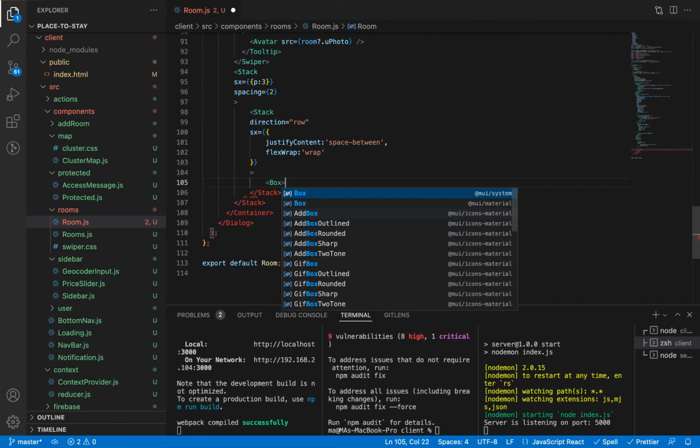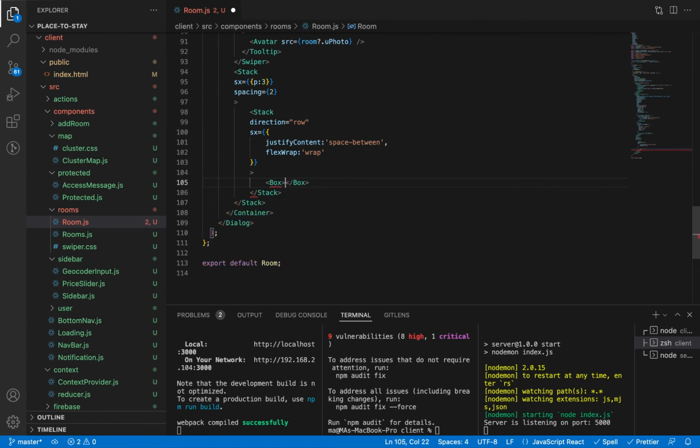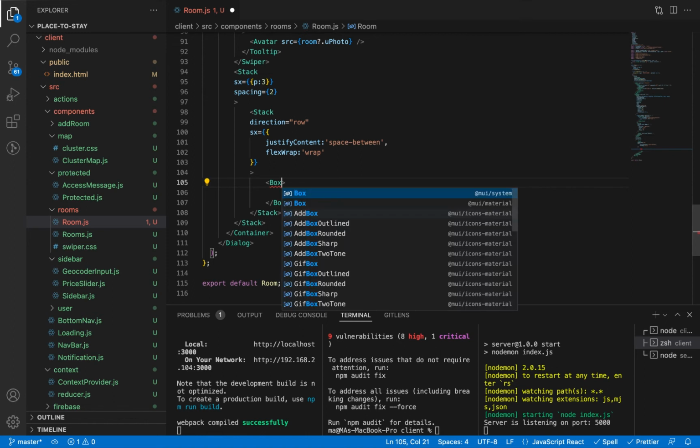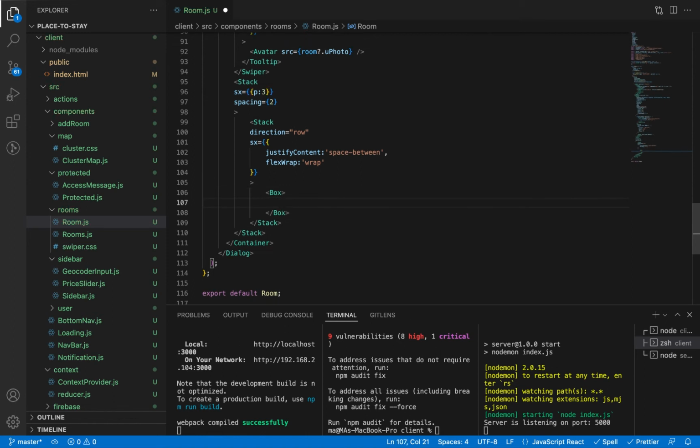Now let's add the first column. We are going to use Box from Material UI. This is for the price. And let's add for the title Typography. We are going to call it price per night. Variant h6. And the component span.